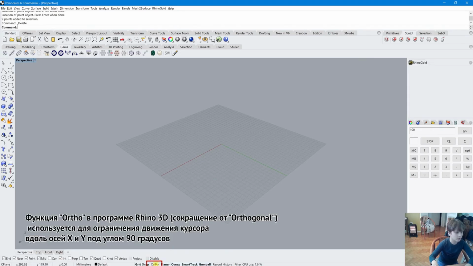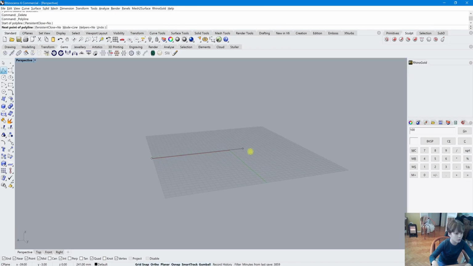Next, we have ortho snapping at 90 degrees. You can see how ortho works. If you turn it off, it goes all over the place. Turn ortho on, and it draws straight lines.